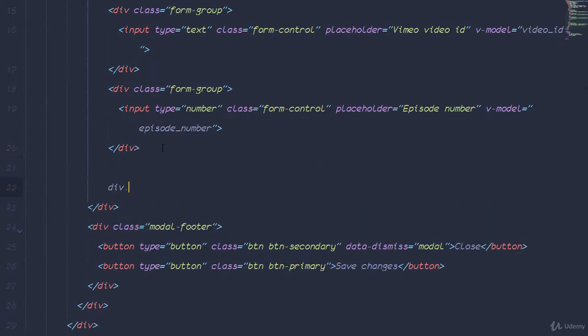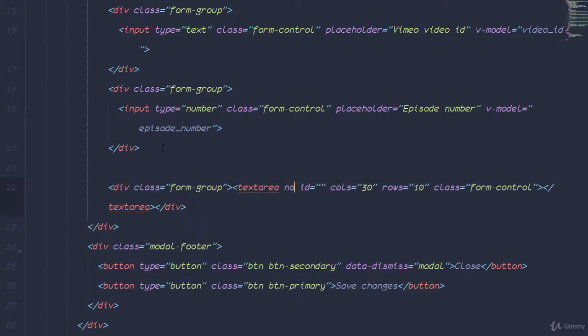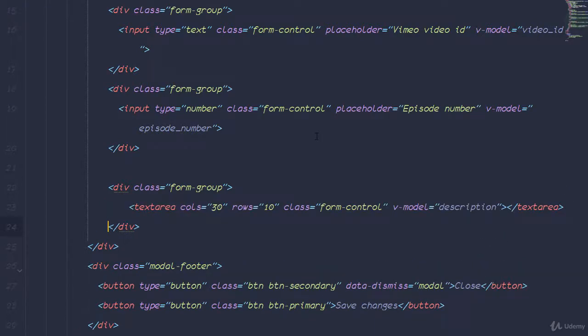Finally, a div.form-group with a textarea.form-control in it. Okay, so we don't need the name, neither do we need the ID. All we need is the vModel, which is going to map to description. So it looks like we actually need all of these form fields on our class.